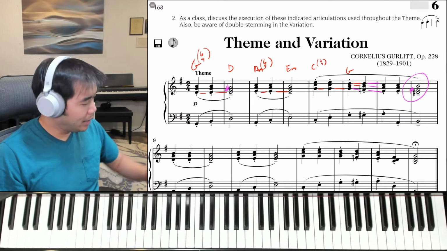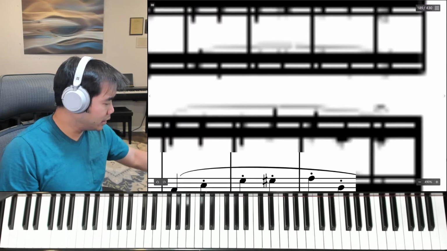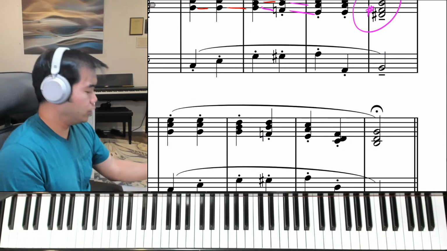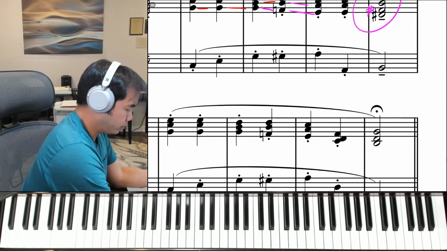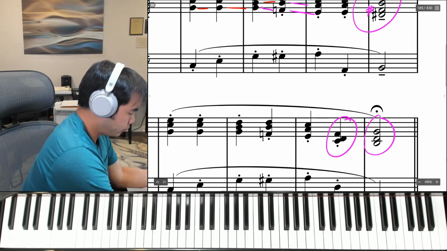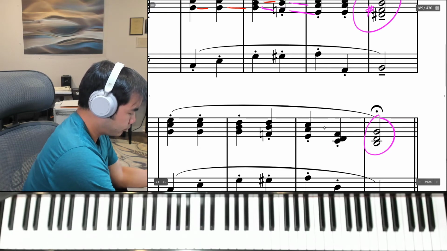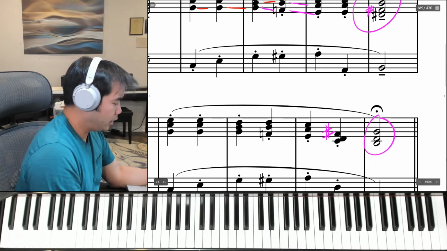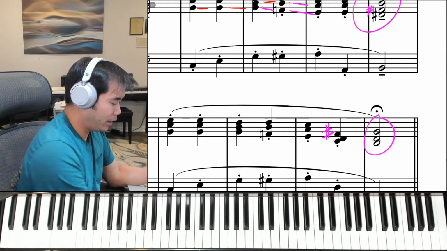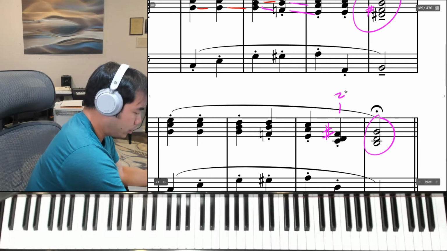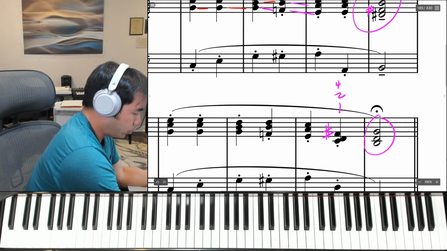Now, the right hand is identical in the second system except for the last two chords. Here and here. Okay? So nothing changes. We're dealing with exactly the same thing, until you get here, you'll use the fingers 1, 2, 4, and then 1, 2, 5.